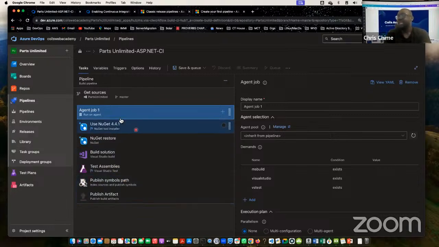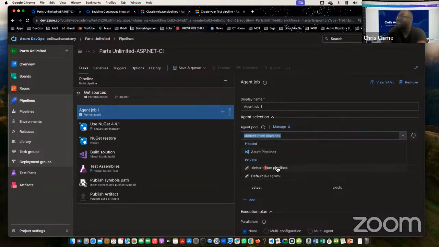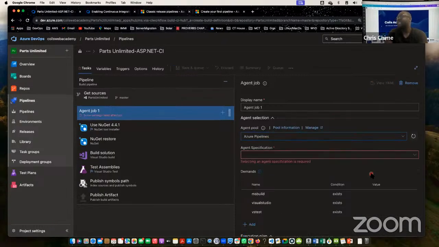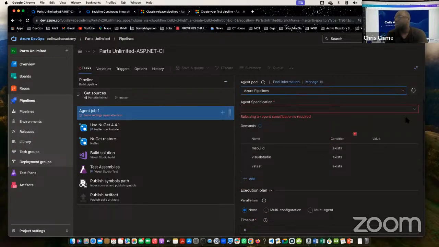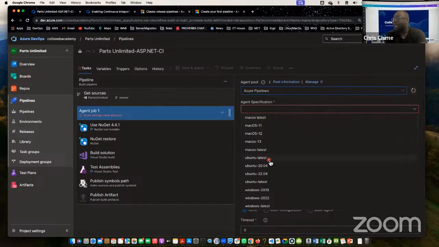So the task, if you select this agent here, you see it comes from an agent pool. Now, the agent pool here, I'm going to also show us that. Now, agent pool, you have the option of using different types of pool. Now, this one is inheriting from pipelines, but if you click on Azure Pipelines, it gives you the option to select the type of agent you want to run on, whether it's Mac OS, Ubuntu, Windows, and so on.